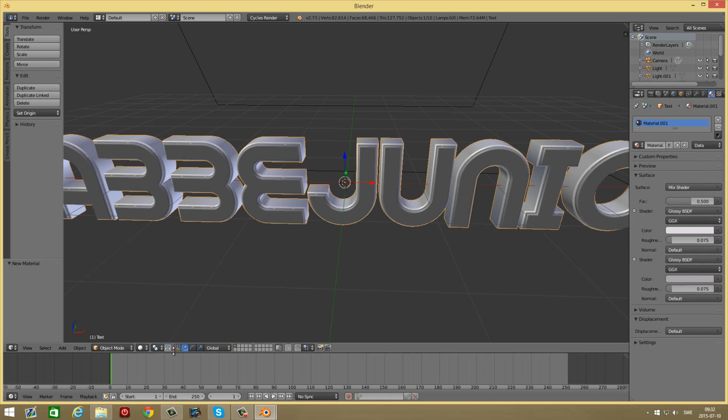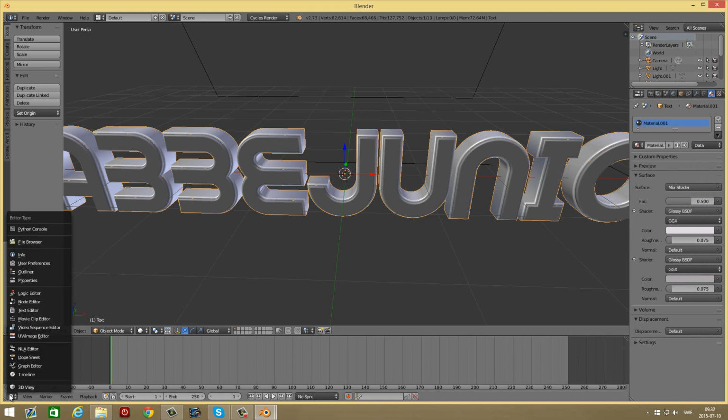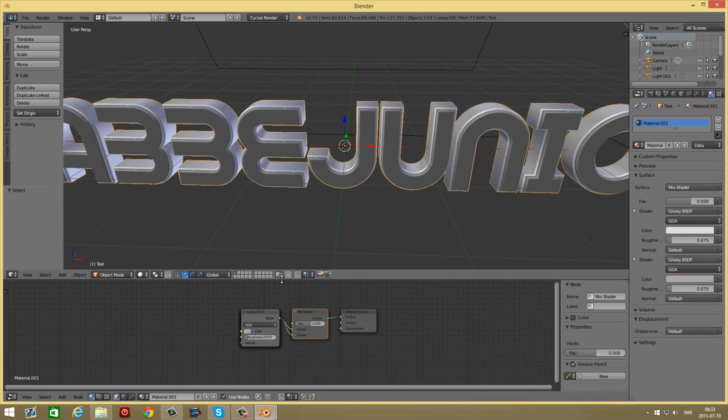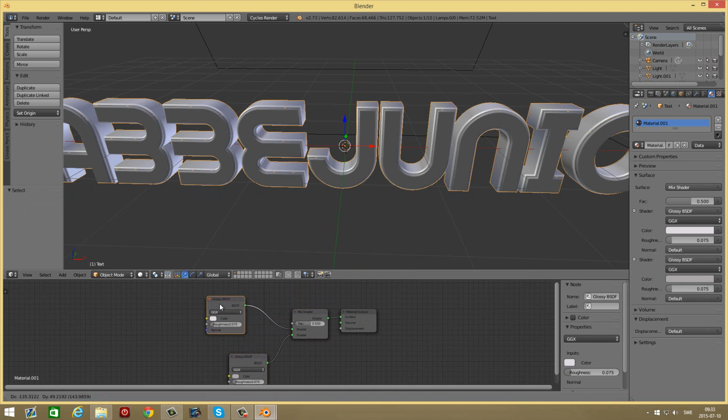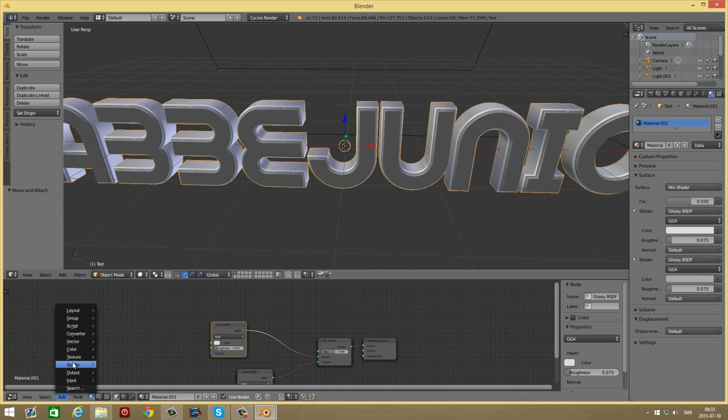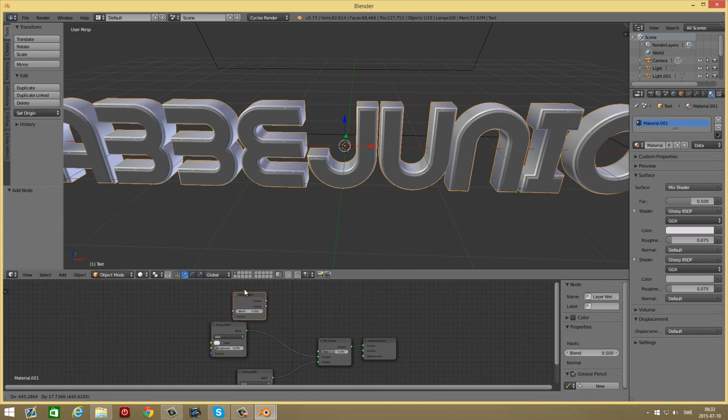Now expand this timeline section a little bit and make it into a node editor, and you can zoom up a bit, and make it a bit bigger if you want. Drag one of these glossy nodes down and one up. Now set add, and add an input, and make sure it is layer weight, and take it to facing and set that into the factor. That's pretty much it for the first material.